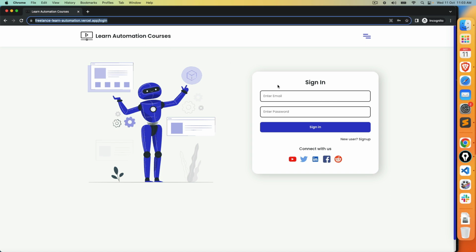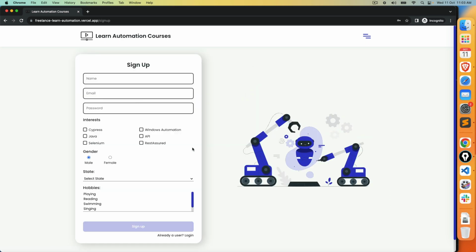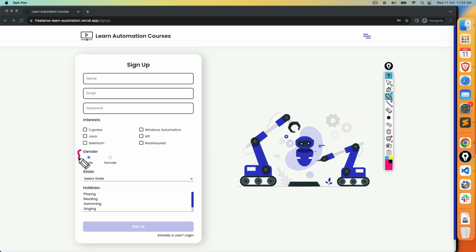My requirement is to load this application and click on new user. Let's say I need to verify there are 2 radio buttons for gender, 6 checkboxes for interest, 3 fields for name, email, password, and 2 fields for drop down, 1 button and 1 link. Whatever concept I will show you will remain the same for all.